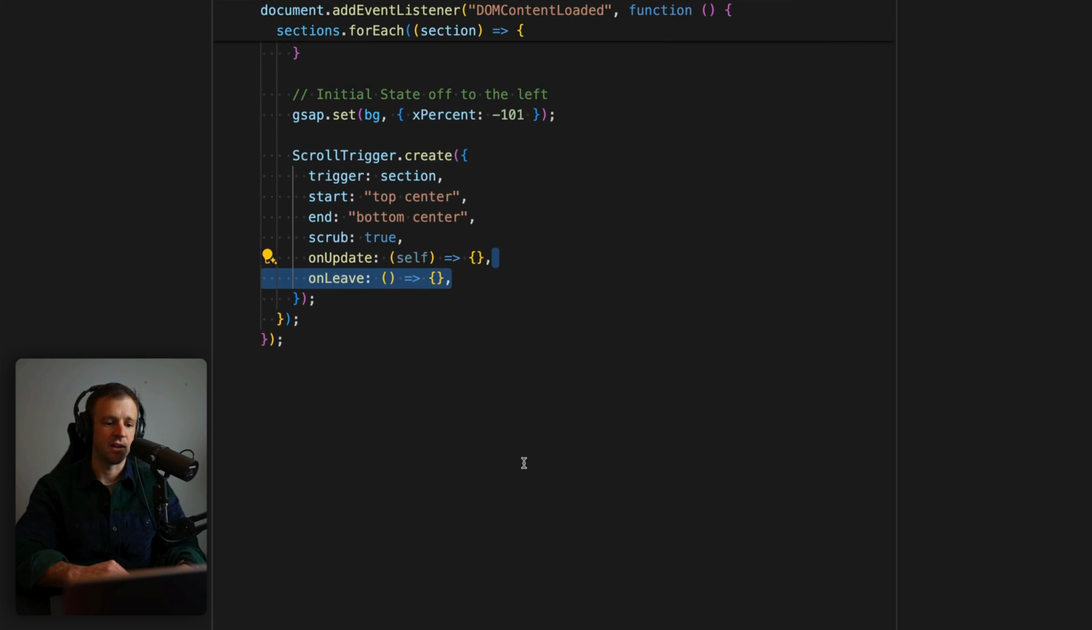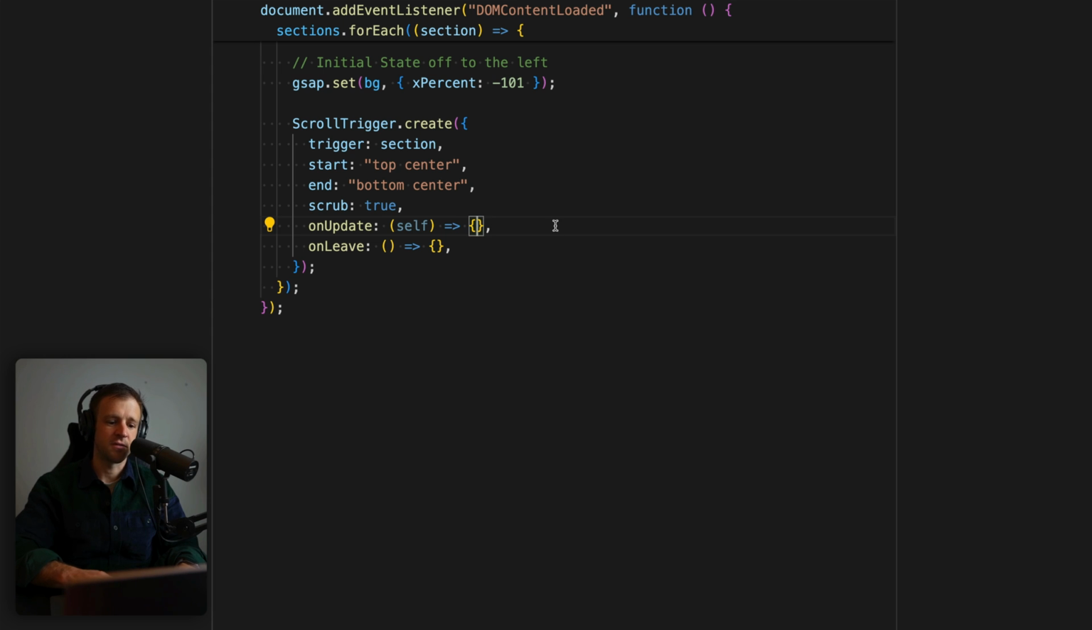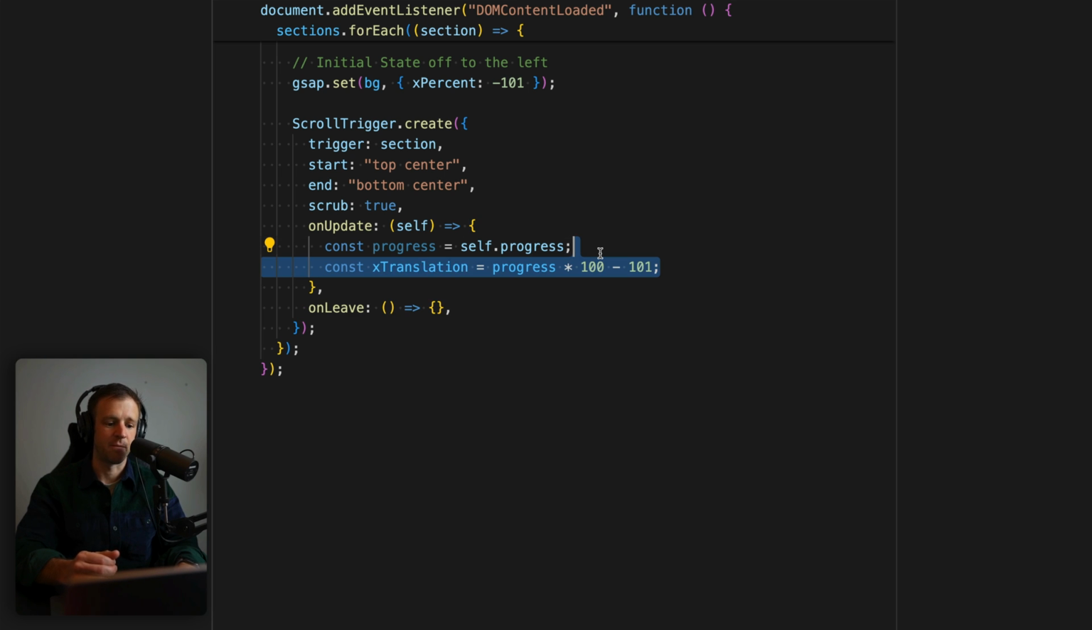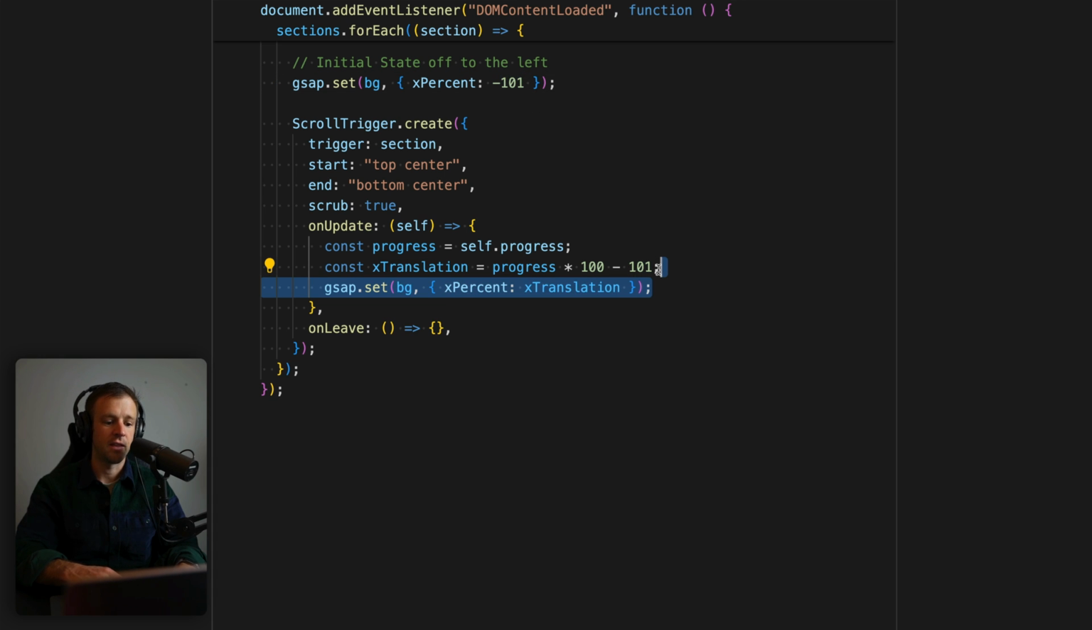So this is kind of where everything is going to actually happen. Each of these gets an anonymous function as a value, and we'll notice that in onUpdate, we get self as a parameter. Self has a progress property on it that we can store in a variable called progress. That's just going to be the percentage that we're done with that scroll from the top center to the bottom center. And what we're going to do is map this to a percentage value that we can then animate with GSAP. So we'll calculate that X translation, and that's progress times 100, because progress is a value from 0 to 1. So we'll multiply by 100 and then subtract 101, which remember is our initial value up here. And then we will call gsap.set, and we'll set the background xPercent property to our calculated X translation value.